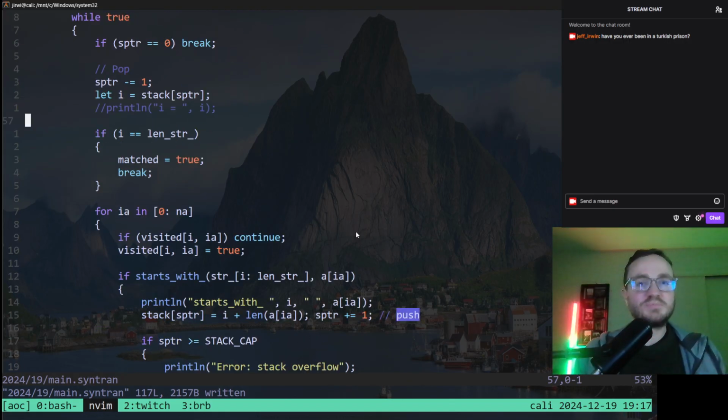Hey, and that was my prediction. I was right about my prediction. I was like, they're going to make us find every possible way to build the pattern, not just find the first one and see if it's possible or not.